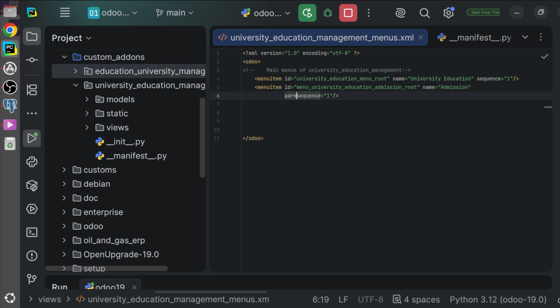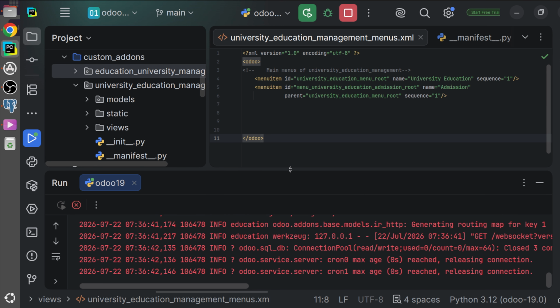So for that we need to define the parent over here. Okay, so I'll define the parent. We know that we have already created the main menu, and we have to choose the ID of the main menu. So I'll copy that, which is the university education menu root, and define it over here. Let's see the result. Let me run this. Okay, as I run this, we'll see the changes that we are making, and that will be taking place in the log.